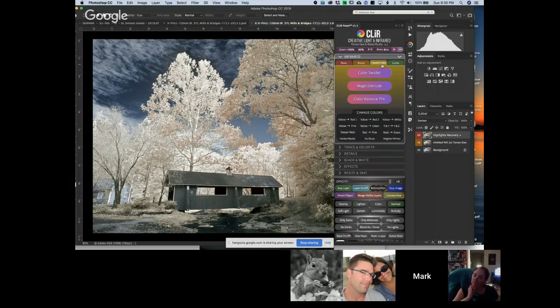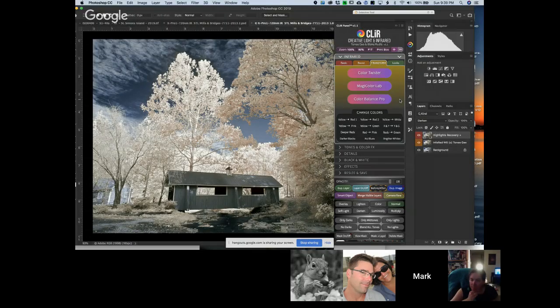I really did find some of these color twisters in Magic Color Lab and Color Balance Pro. I found these to be very, very interesting and full of functionality. But in all honesty, I haven't played with them enough to be able to give a definitive opinion on them. But what I've played with so far looks very, very promising.